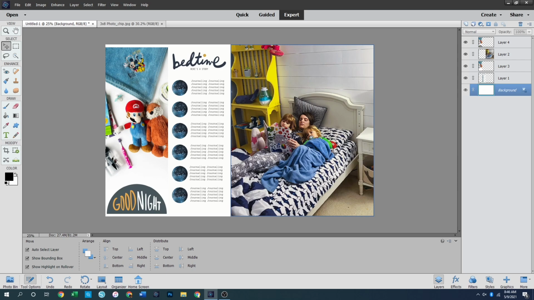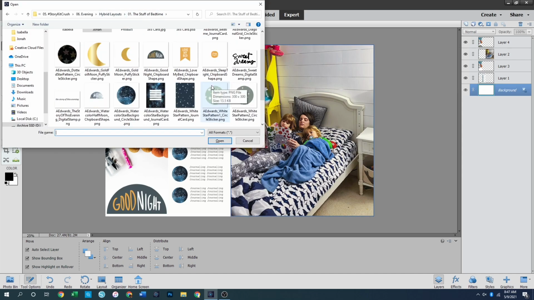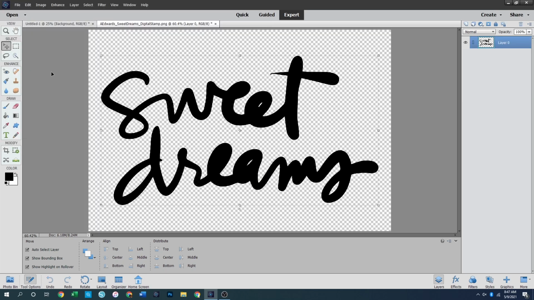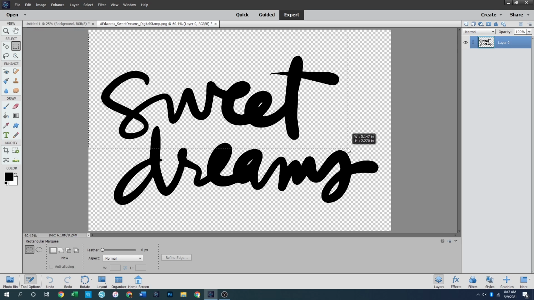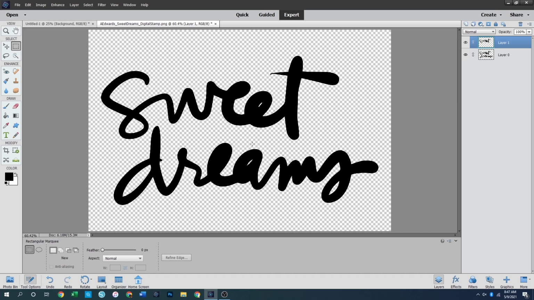Okay, the last thing I want to do is add some embellishment to this large photo. So to do that, I'm actually going to use a PNG stamp. So we have this one that says Sweet Dreams. For this, I want to separate the sweet from the dreams. So we're going to grab my marquee tool and draw a box over just the word sweet. It does pick up a piece of the D, that's okay. Then right click and we're going to layer via copy.